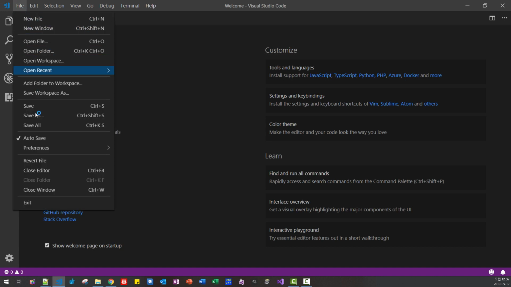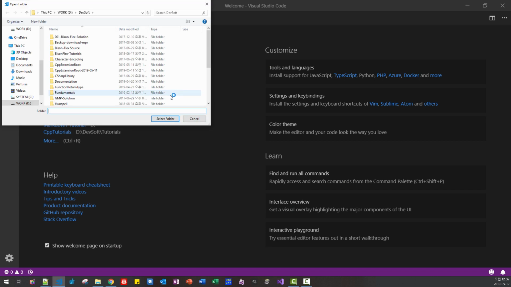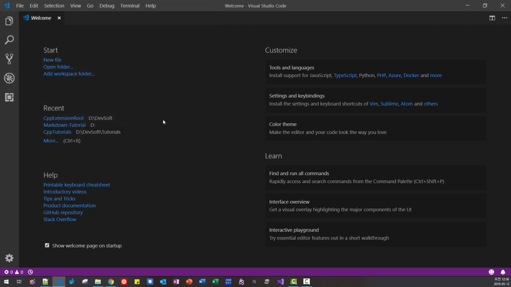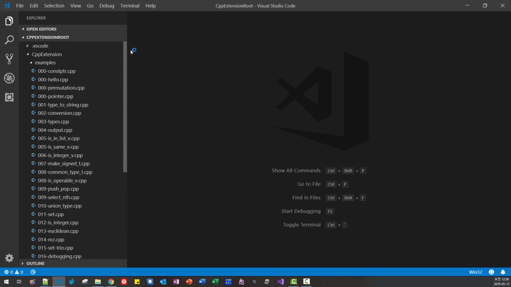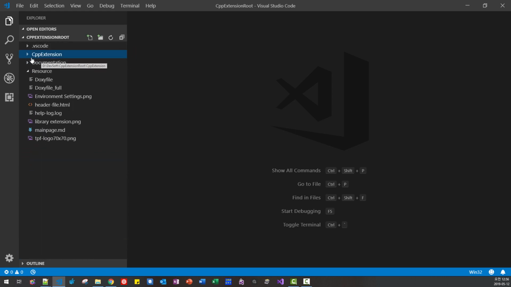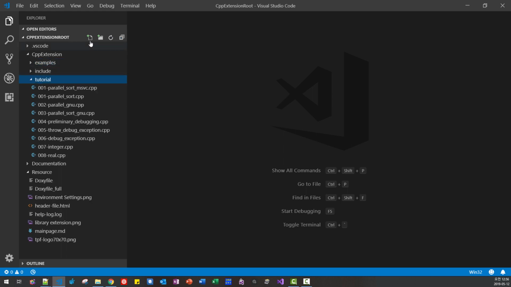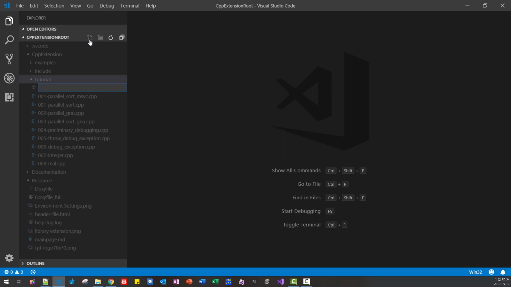Go to File, open folder. I will select this folder. In the CPP extension folder, select tutorial, click this button, 009 synchronization.cpp, Ctrl B.